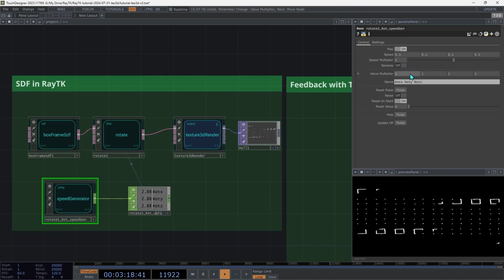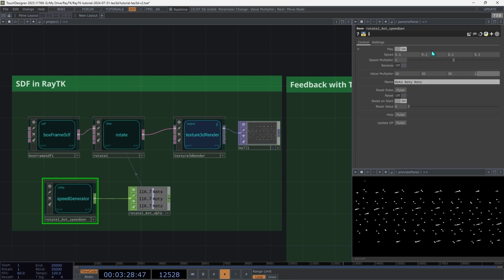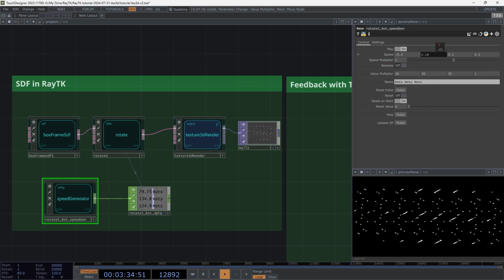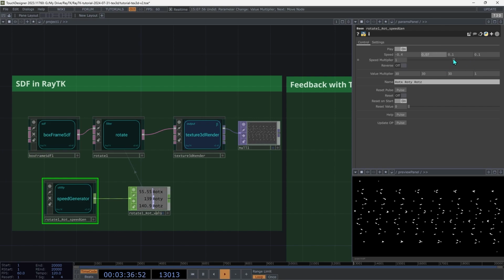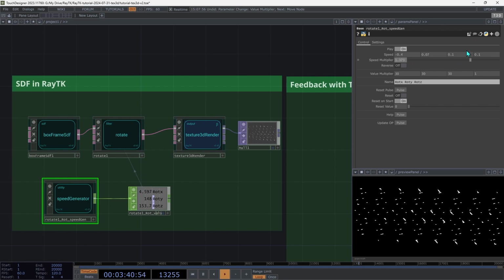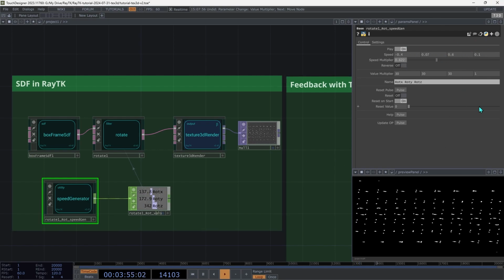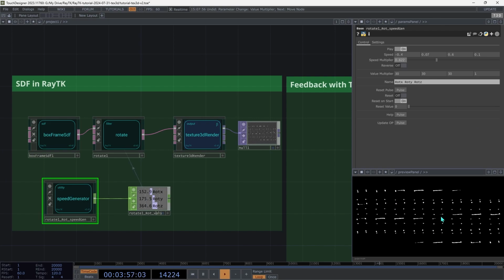Then on the speed generator, set the first 3 parts of the value multiplier to something like 30, since this is going to be in angles, so we're going to want larger numbers. Then we can use the different parts of the speed parameter to change how much it's spinning on each axis, and then use the slider here to control the overall speed of all the axes. Pick a combination that you like that gets things moving so that we have some variation in that space.